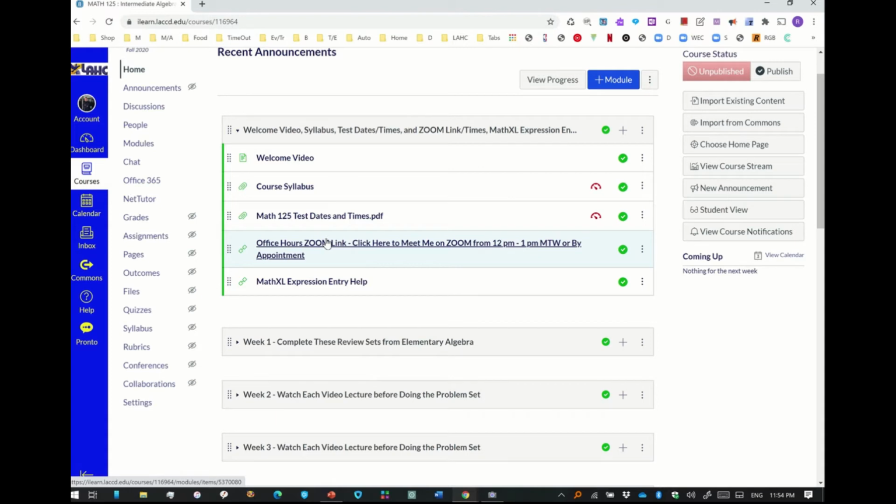All right, so just clicking that will open Zoom for you, so make sure you have downloaded and installed Zoom so that you're good to go.